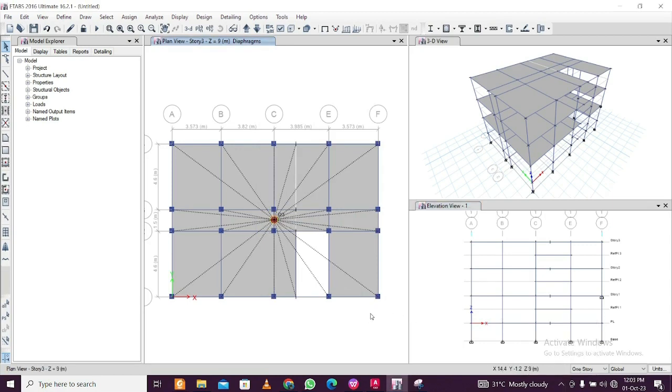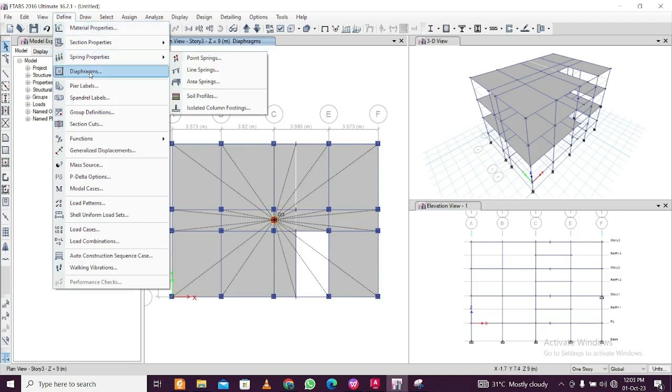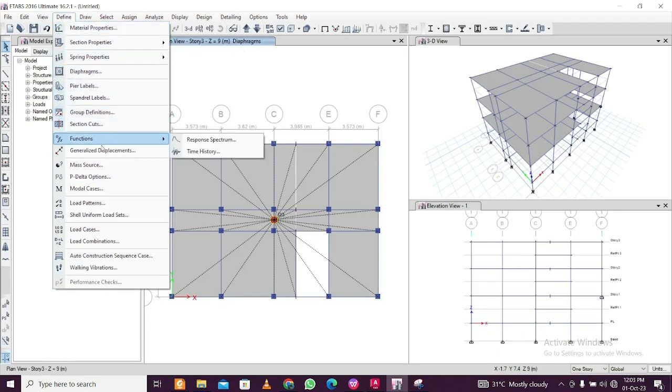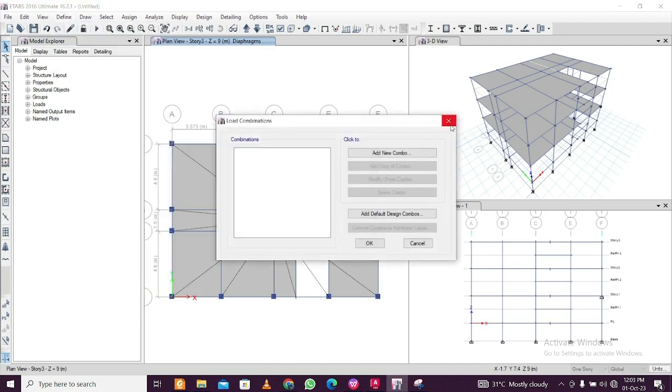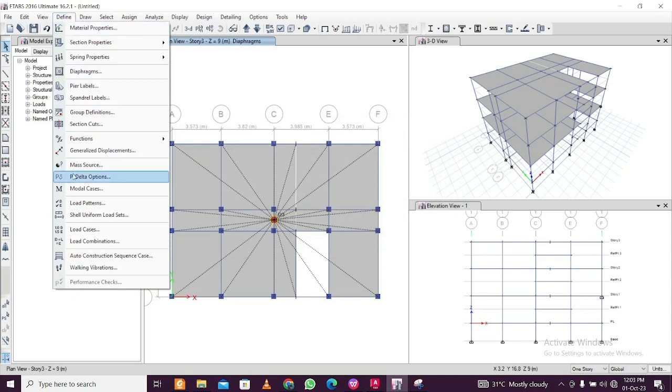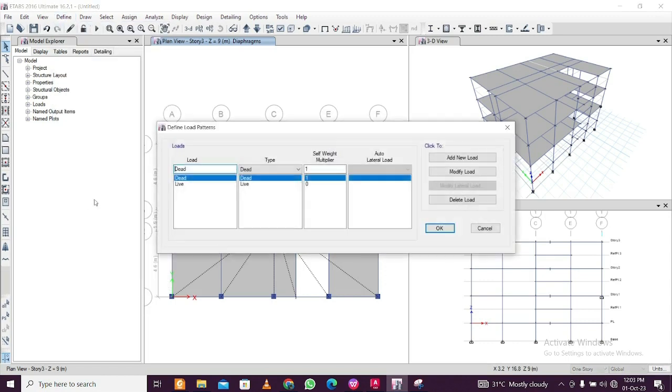Now we'll go to the loading part. Go to define, and up to diaphragms we have defined, and then we will define the load. Let's click load combination. We will need load combinations after defining a load pattern. So click on load patterns here. You have two default loads here. The dead load is here.